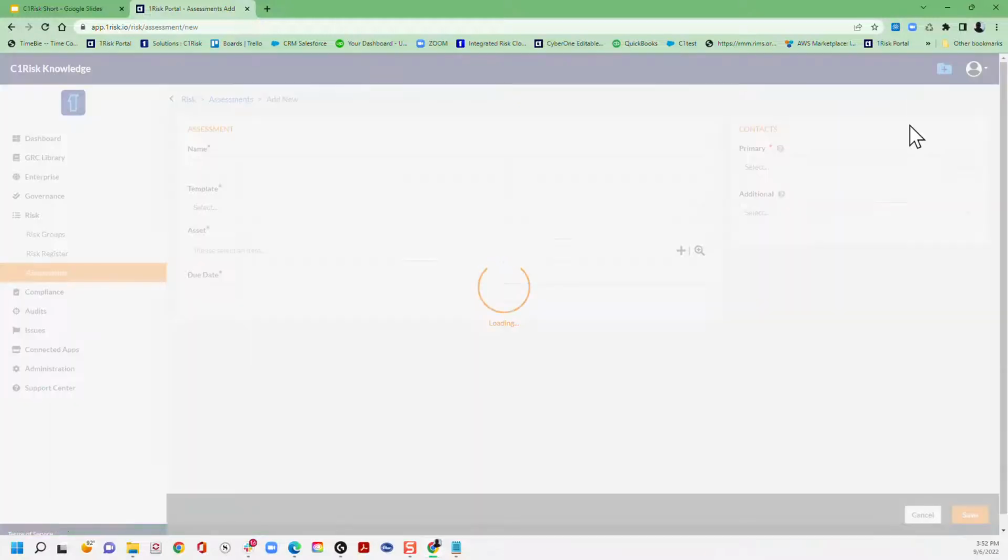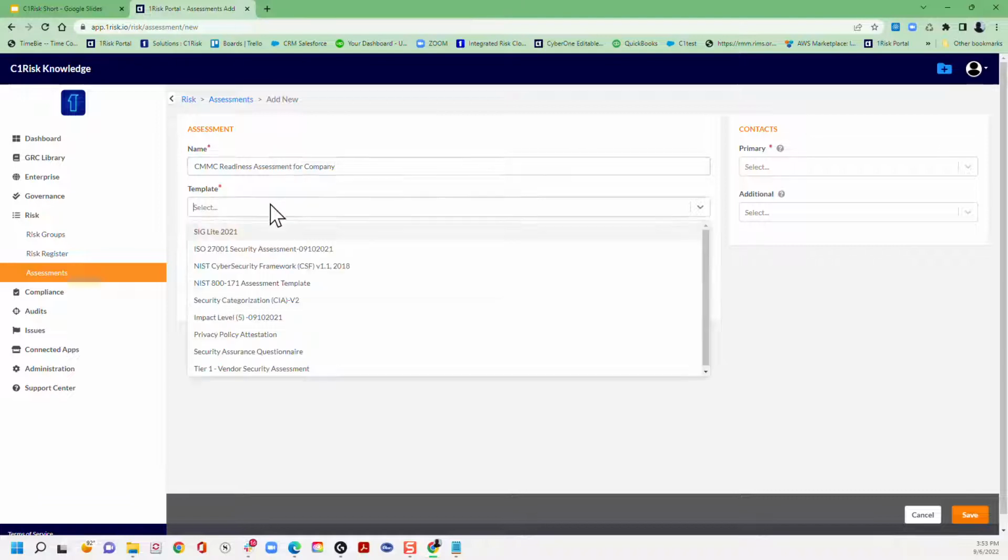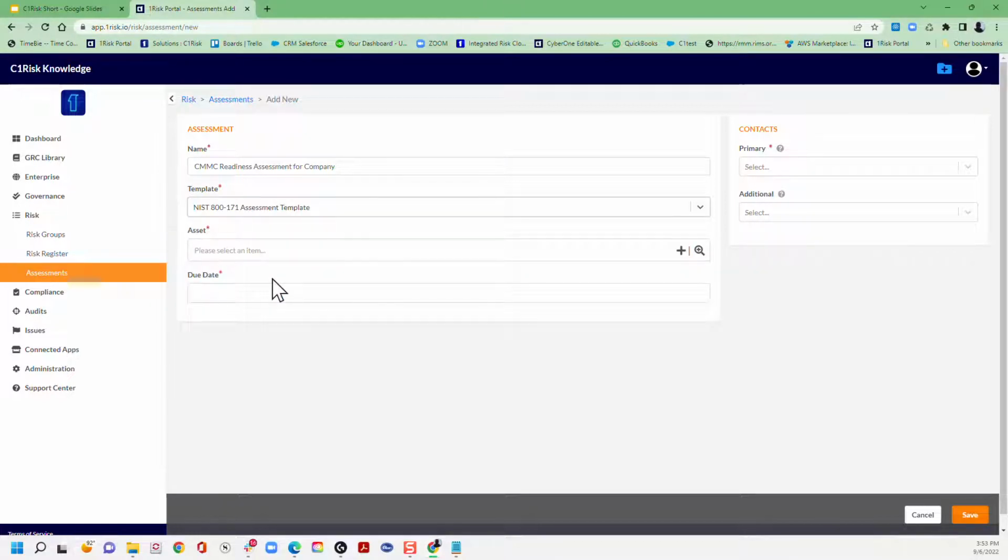So I'll just go to add new here using our function buttons. I'm going to name my assessment, so we'll call it the CMMC Readiness for company. And let's spell it right. Then I'm going to select my template. We have all the templates pre-built in the system for you, and this, of course, is scored according to the DoD requirements.